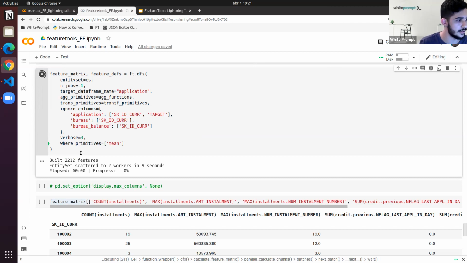So the thing here is that we loaded the data set, we defined the information and how the relationships work. And once I defined how the relationships work, I set all the methods that I wanted to use. Then I said to feature tools, okay, calculate everything from these entities, and we will have this amount of features just writing a few lines of code. So while the features are calculated, do you have any questions?